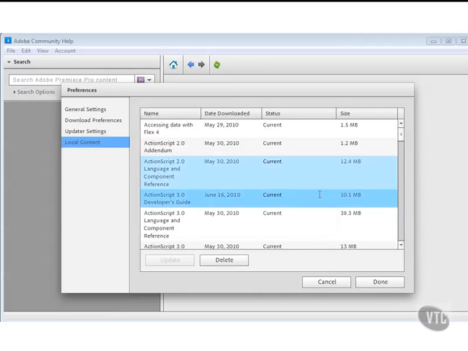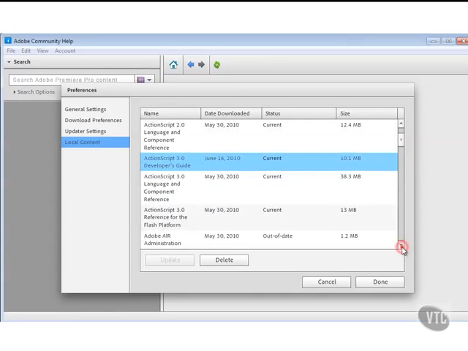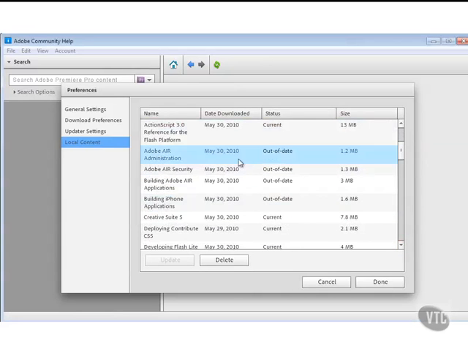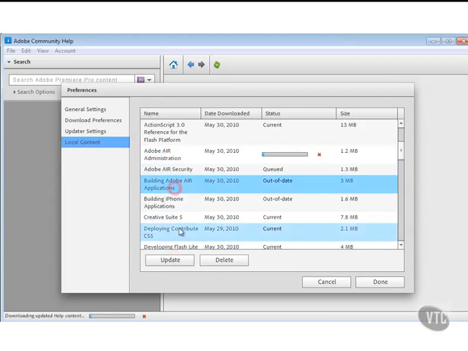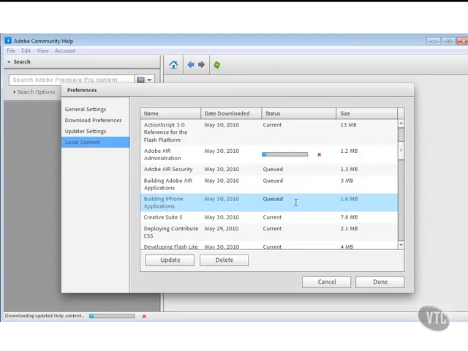indicated as current. Right, I'll scroll down to see what else needs updating. There are 4 here, so I'll click Update for them all. The first one is updating, and the subsequent updates are now marked as being in the queue, ready to update once the first update is complete.